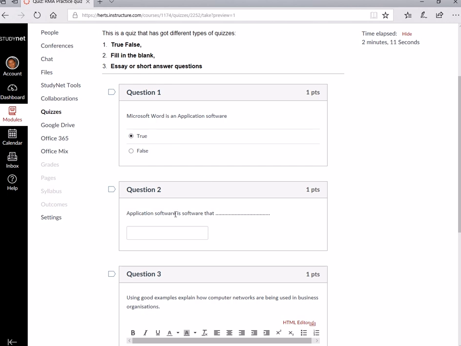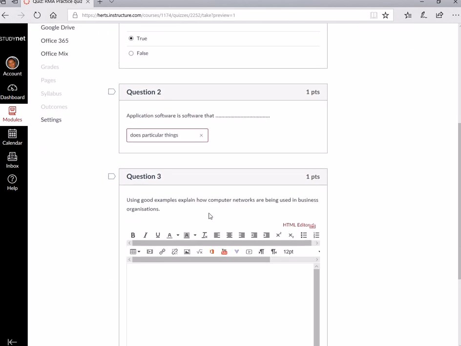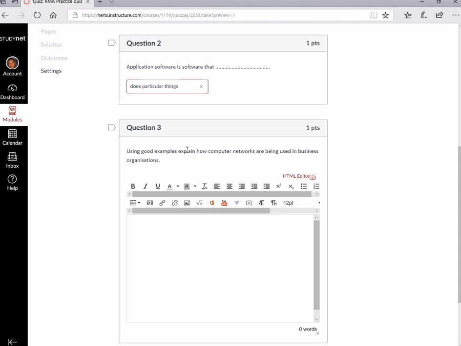The second question: application software is software that does. So I now need to put my answers here. I'm just going to make it: is software that does particular things. I'm just going to stop there because I'm a lazy person. The third question was the essay question. Using good examples, explain how computer networks are being used in business organizations.